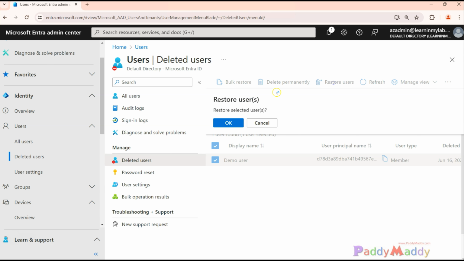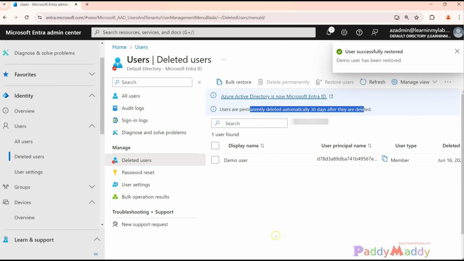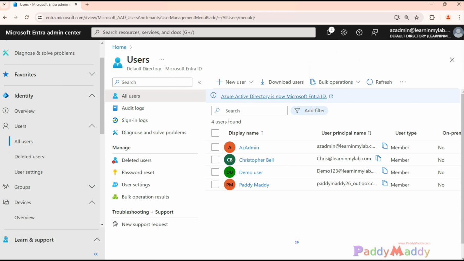So I can simply restore just to demonstrate this. Now the user account will be moved from here to all users, and I should be able to see here the demo user account. This is how you should be able to delete and restore the object.